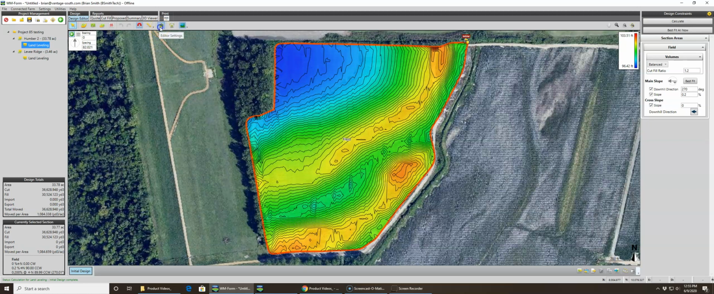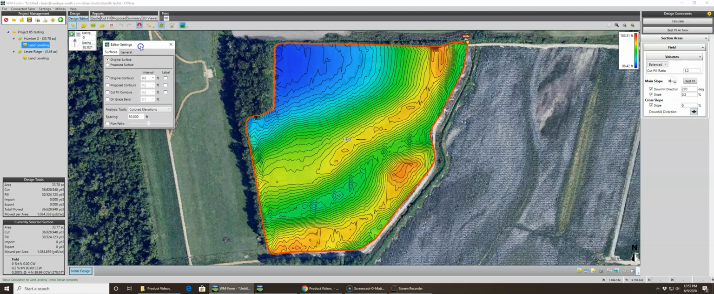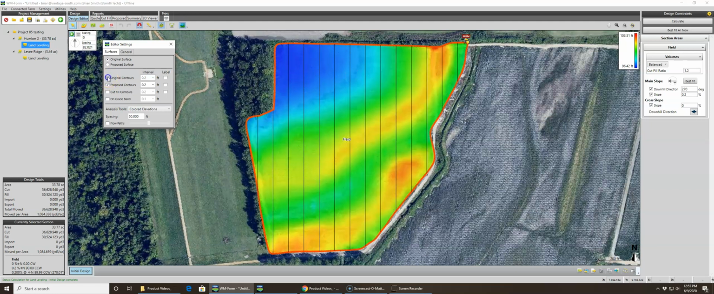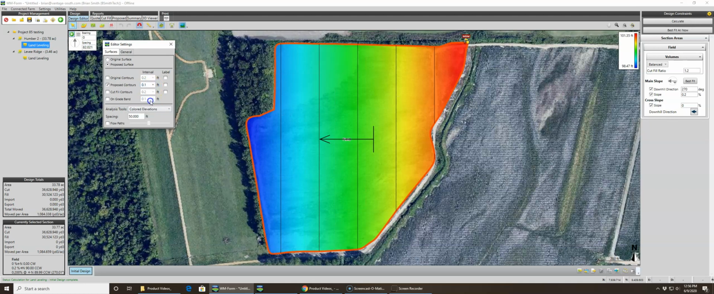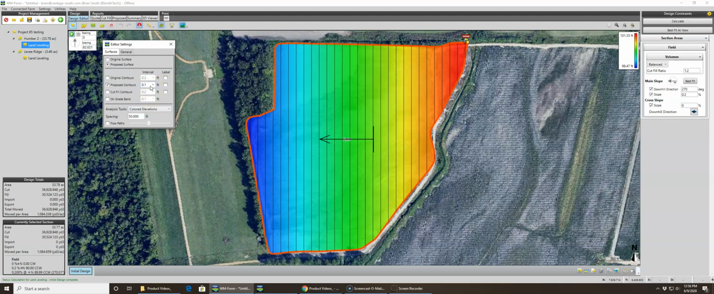We select our editor settings to be able to view our proposed contours and cut fill contours. We will select proposed contours, we'll shut off original, and we'll select proposed surface. This proposed surface now is what it would be if we moved the dirt at 2/10 of slope to the west. Those would be your contours. Again, we can change the contour interval, 2/10, half a foot, 1/10, whatever we like. My default is 2/10.